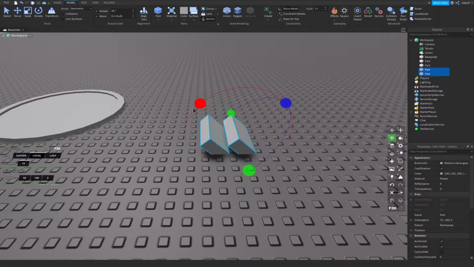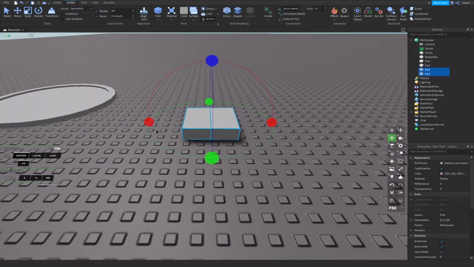You see? If it's local, it focuses on this part, but if it's in the center, it pays attention to both of them. But with last, it's way more different, because with local, on the other hand, it rotates both of them. Center is just the same as last. But the difference between center and last is that center focuses on both of those buildings that are selected, though they're not grouped. But with last, it just touches this part.